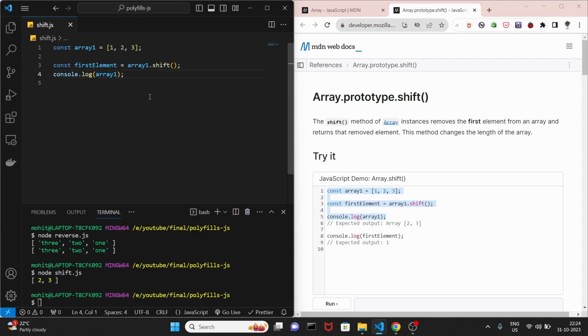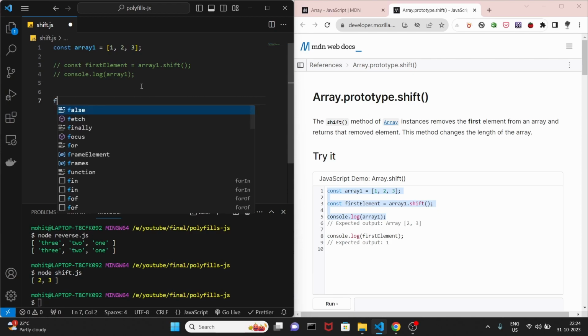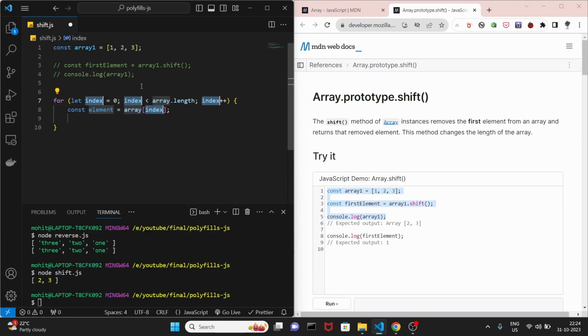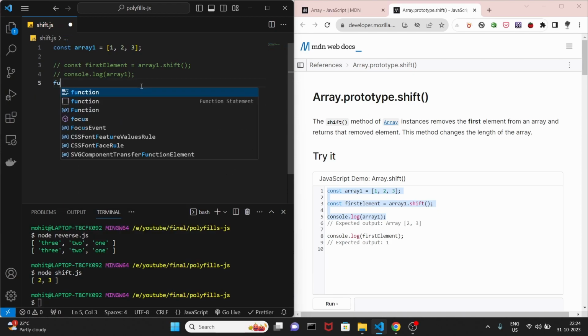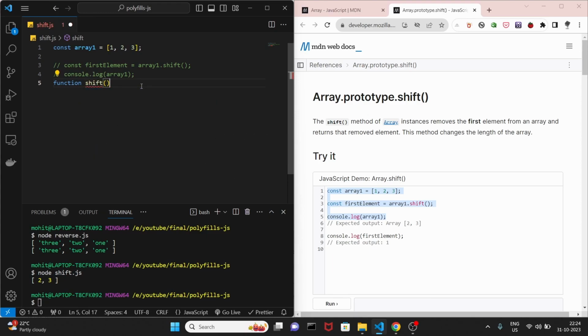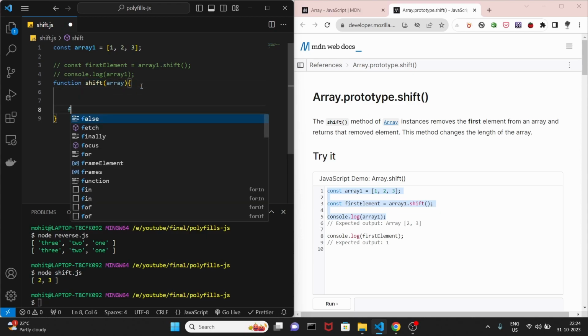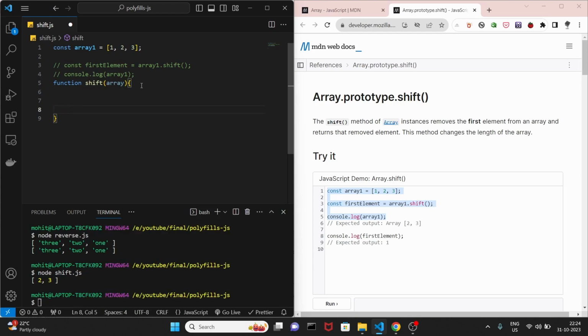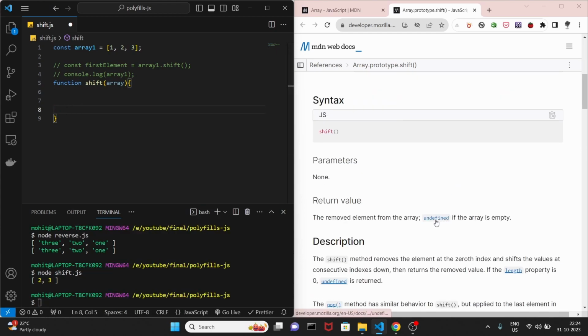So we need to work on the array itself and modify it, like how we have done for some of the previous polyfills which we have written. First we'll write a function shift. We'll take an array. Then, is there any edge case here, by the way?